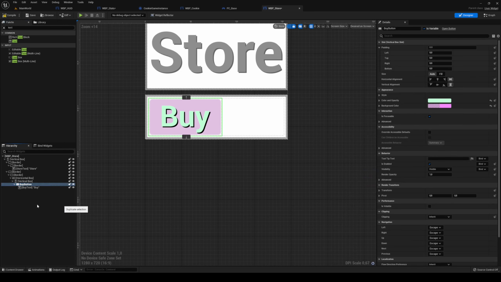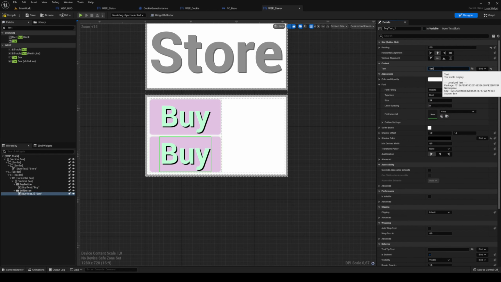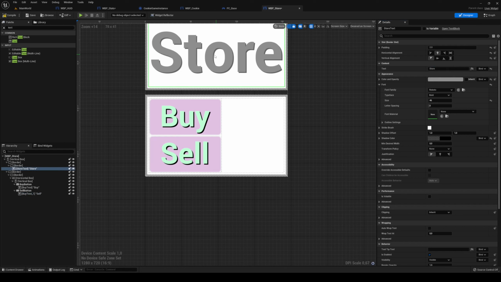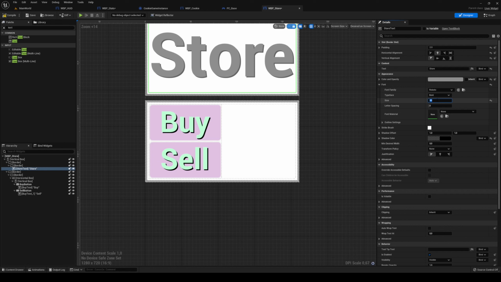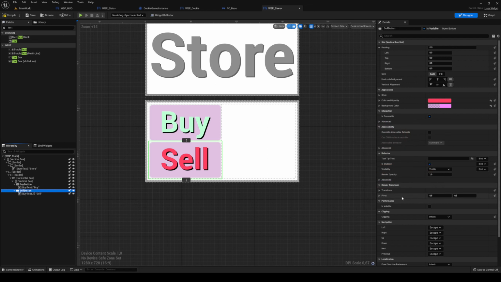Duplicate your buy button. And this is going to be your sell button. Call this one sell. I'm also going to do the store, actually. First of all, the store is really big. We're going to do that to like 50. And then the buy and sell are going to stay at 24. The sell button is going to have a color and opacity of a reddish, because it's selling it, right?